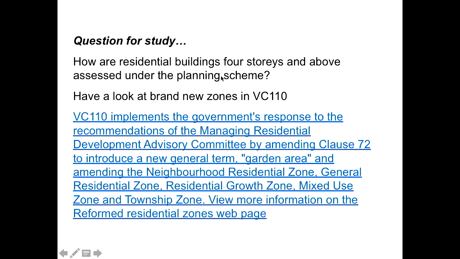And here's a question for you. How are buildings over 4 stories dealt with and assessed? Res Code doesn't apply to them. So what applies to those structures? That is a question I would love to hear your answers on.